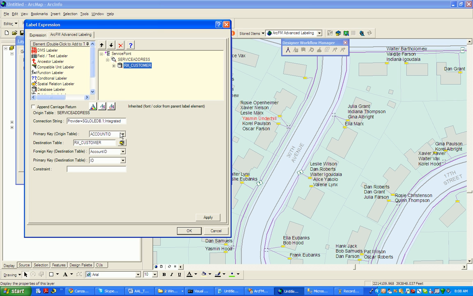We also need to specify a few other properties. What is the primary key of the origin table? Well, the origin table is the service address. That's the geodatabase class that relates to service point. So that's the primary key there. And what table do we want to get in the RX customer database? We want to get the RX customer table in that database. Finally, we have to specify the foreign key on the RX customer table that actually contains the data that we're interested in matching up with the account ID from service address. And so we specify that in the drop down here.